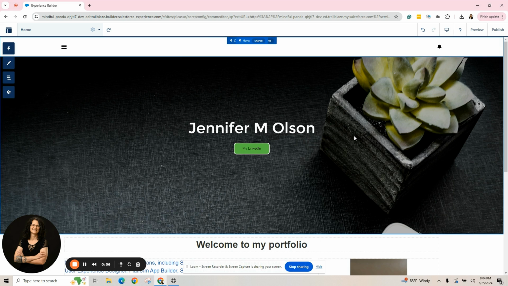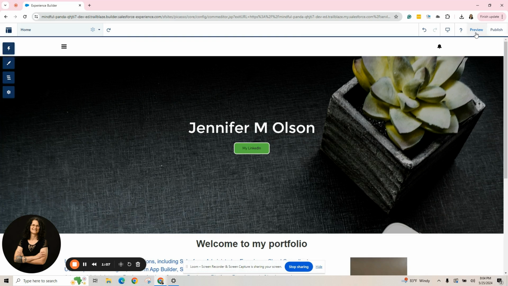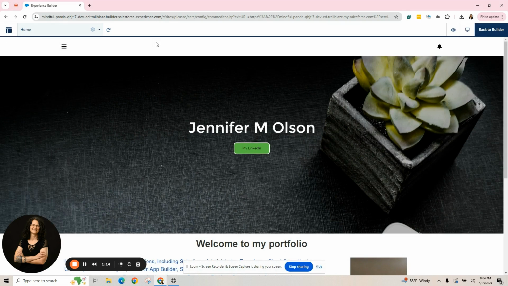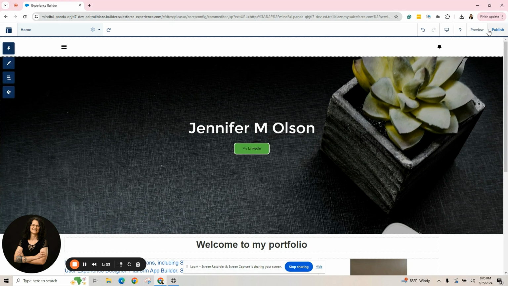I've made a generic site to show you for purposes of demonstrating Experience Cloud. This particular one, I have a hamburger menu. If I hit preview, go to the top left 3 lines, my hamburger menu drops down. There's also another menu type, and we'll talk about that in a few minutes. I would like to talk about, if you have the hamburger menu, what you can do. I'm going to go back to my builder.